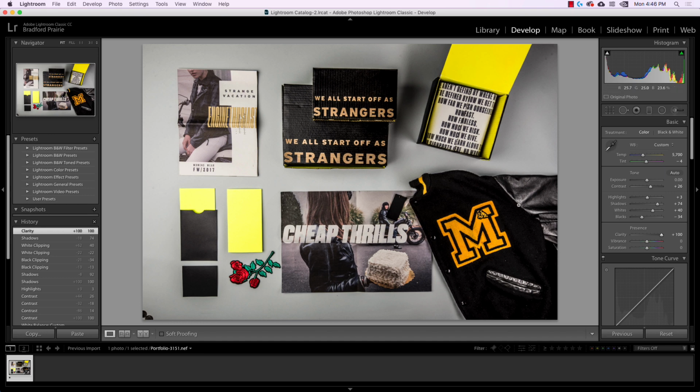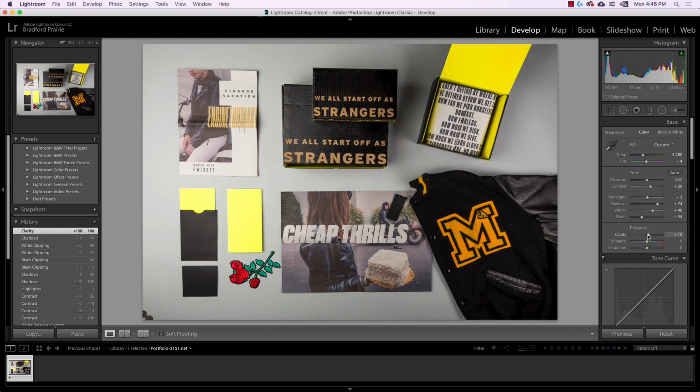So sometimes it works well for things like products, but it's usually not recommended for things like portraits, where you're going to bring out a lot of the imperfections and unevenness in people's skin, which is not going to be very flattering. Generally speaking, you're going to want to keep this pretty much between 0 and maybe plus 30.